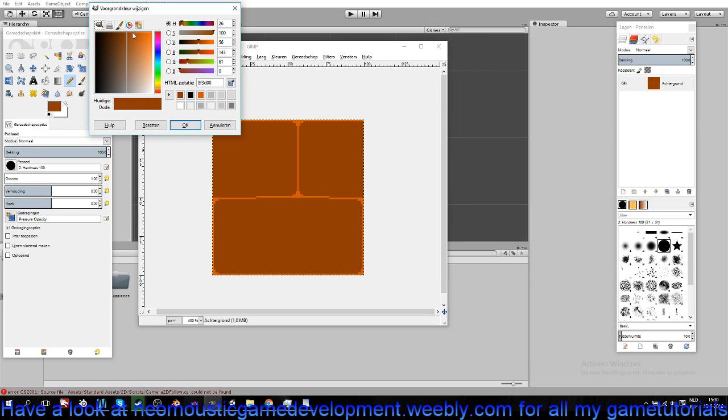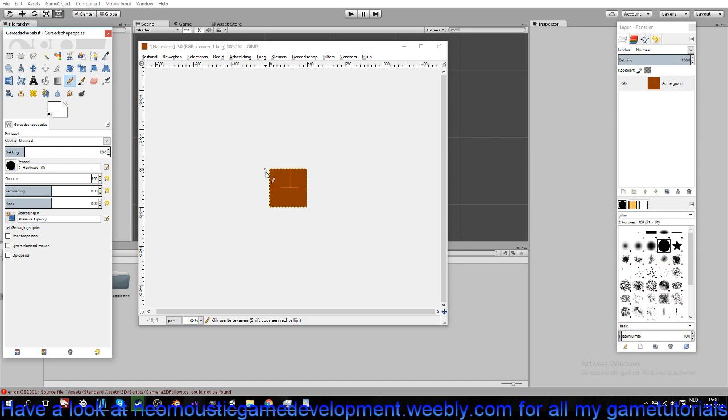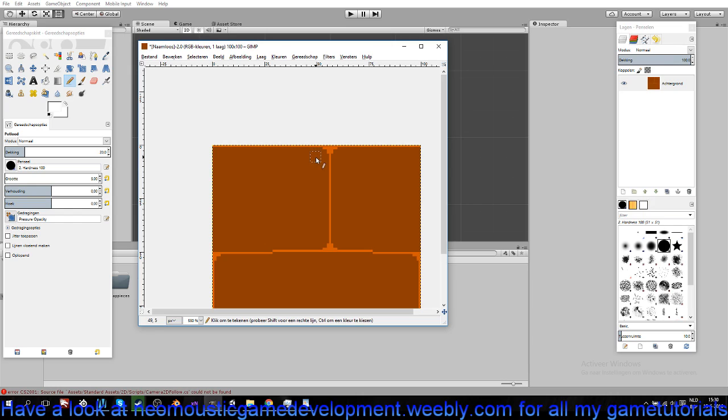I'm first going to take white. The coverage I'm going to put at about 20, I think. 20. Let's see what this says. Yeah, that's good. I'm going to up my radius a little bit because this is what we'll be seeing. And I'm going to start adding in some lighting.